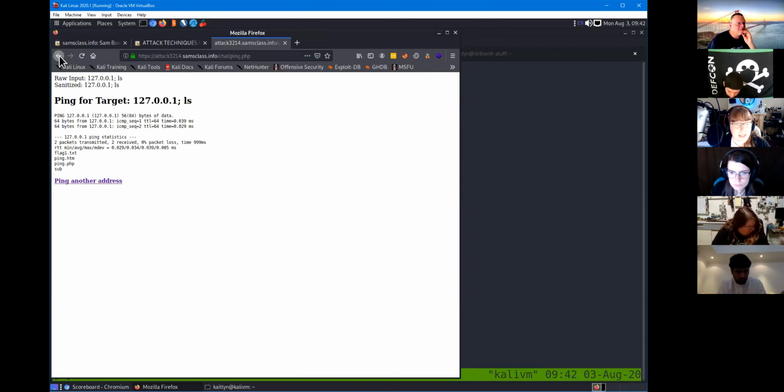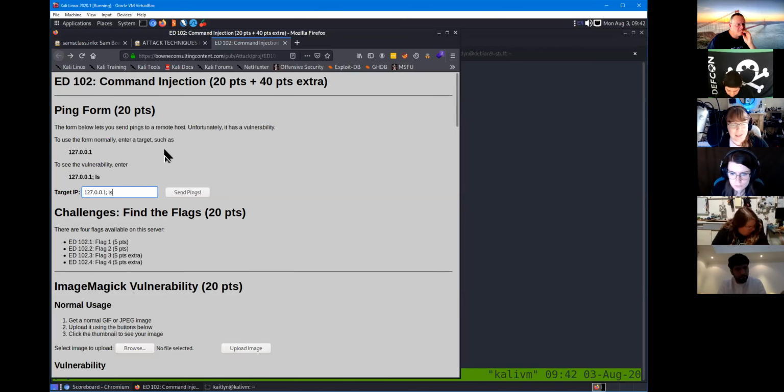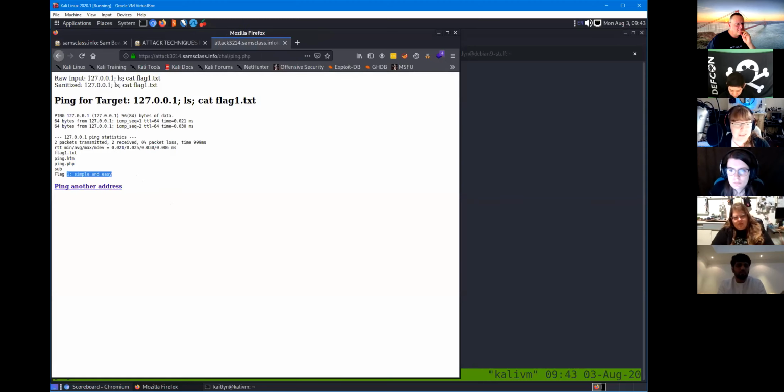Now we have to read this flag. So the command in Linux to read a file is cat, to concatenate, flag1.txt. So we're going to ping ourselves, then do a directory listing, semicolon, and then read that flag. And we should get the answer for ed102.1. And let's see. There we go. There's our flag.